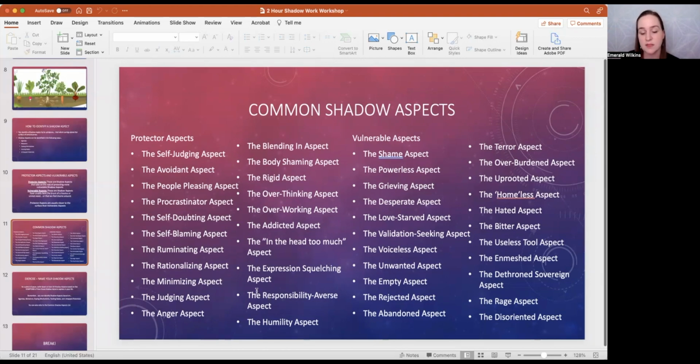Then there's a responsibility averse aspect. The responsibility averse aspect often comes up in children who are expected to be responsible for their parents' emotions, or responsible too early for things that were beyond their developmental capacity to be responsible for.